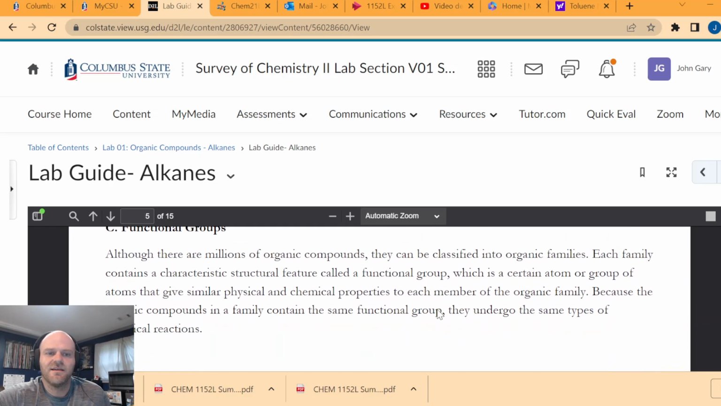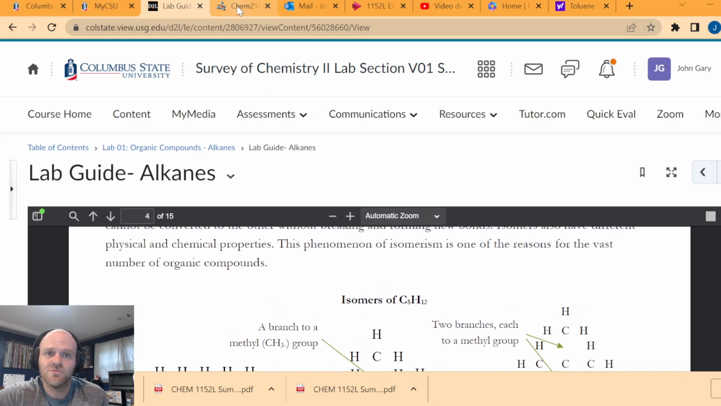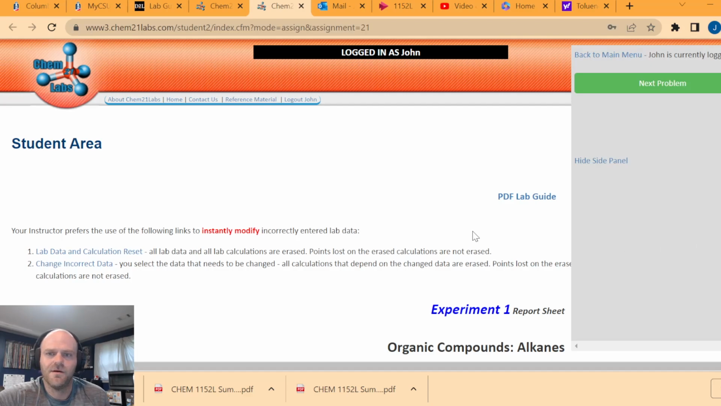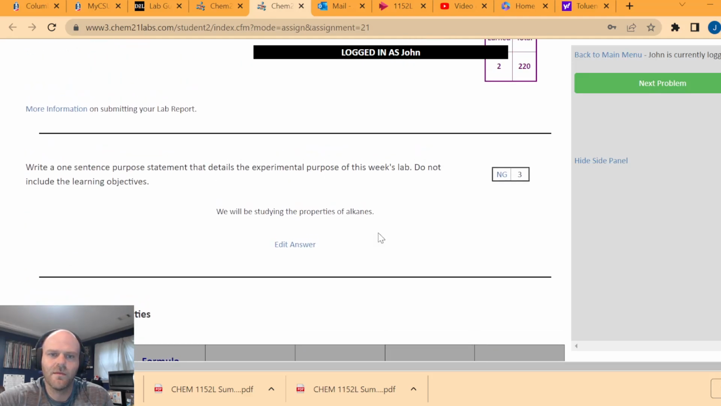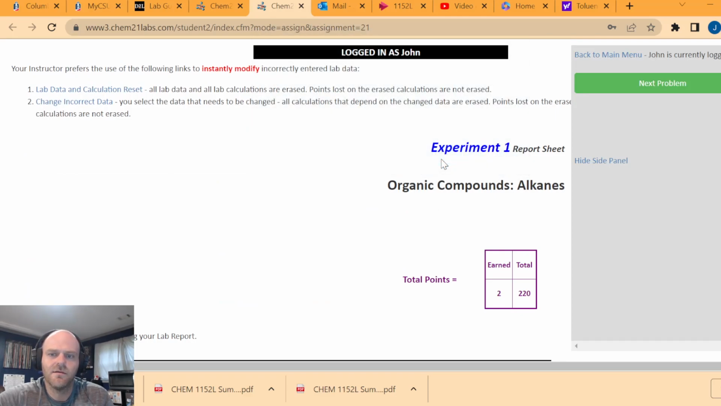So I'm not going to talk about each portion of this, but I am going to walk through the actual Chem 21 part. Chem 21 is the program that you should already be registered to. When you open it up, it might look something like this, might look a little different, but we're going to work Lab 1. Now you'll notice a little tab on the right hand side that says Next Problem. It's not responding. Give it a second. Okay, there we go.